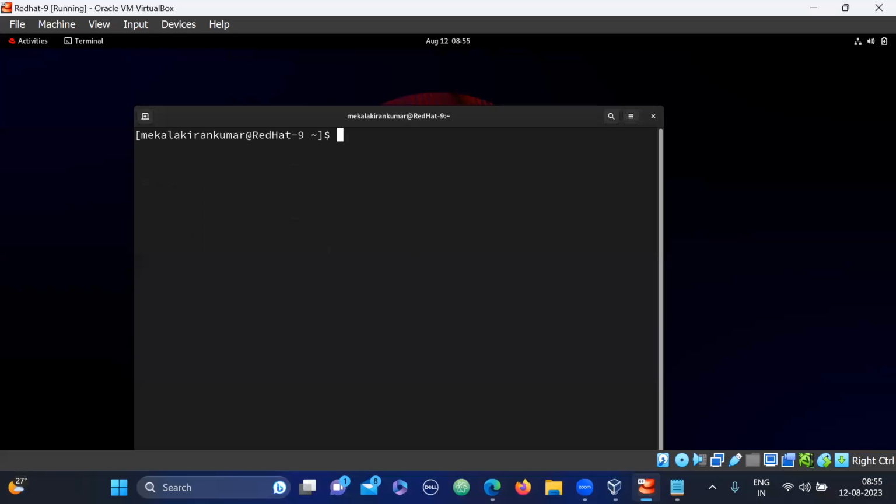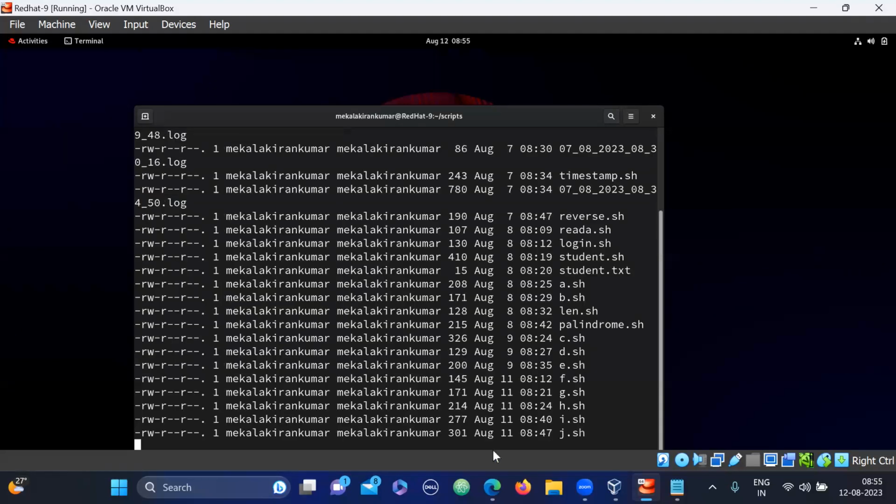Write a script that takes 2 integer numbers as command line arguments and prints the sum. If the number of arguments is not 2, we have to get a message saying that you should provide only 2 arguments. If the arguments are not integer numbers, we have to get a message saying that you should provide integer numbers only. This is our requirement. Did you understand the requirement? Yes. Okay, clear.